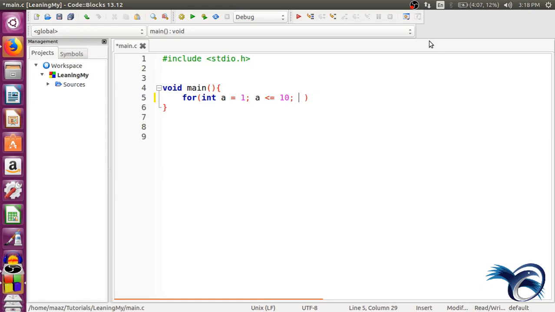What it does in this program is print the numbers from 1 to 10. That's why I initialize the variable I'm using for the loop to 1, and the condition that I write here is a is less than or equal to 10, so that I can print all the numbers from 1 to 10.